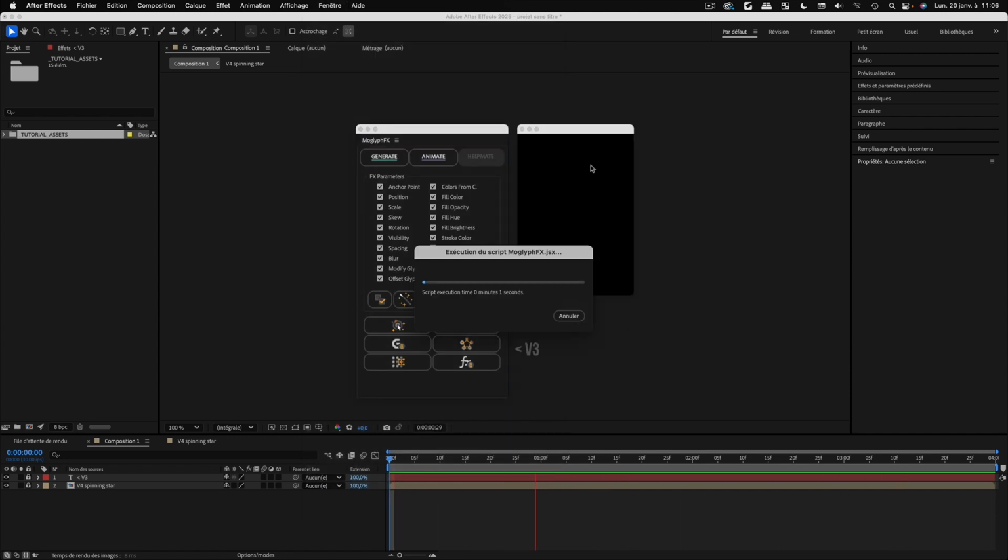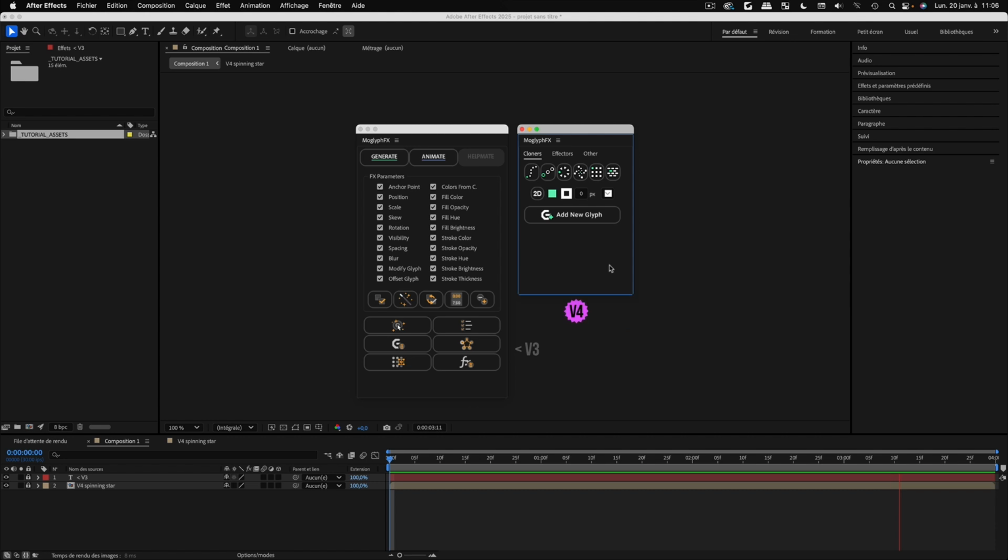Okay, and now, as you can see, I've got a brand new version of the UI, which is way more compact. There isn't any text there, so it means that I can save that much space, okay? And now you can have all the tools available in this really small panel, which is pretty convenient for people who want to save some space and who know MoglyphFX sufficiently. So this is it for the new UI of MoglyphFX version 4.